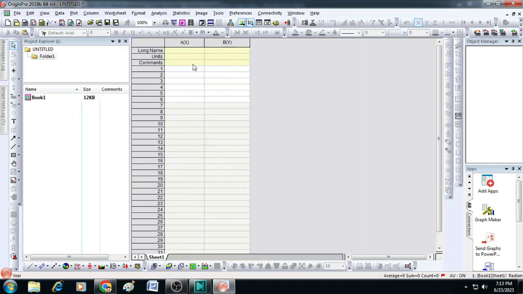In the first column, I will enter year. In the second column, I will enter the population of tigers.